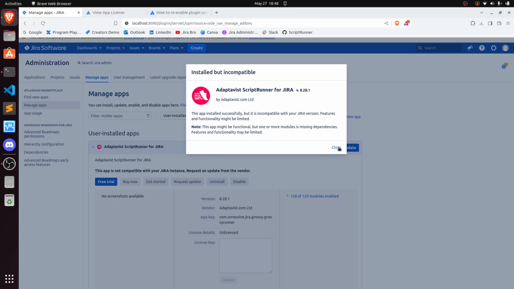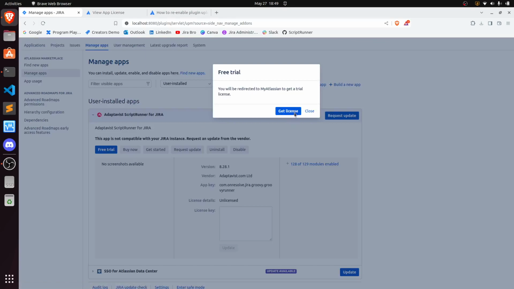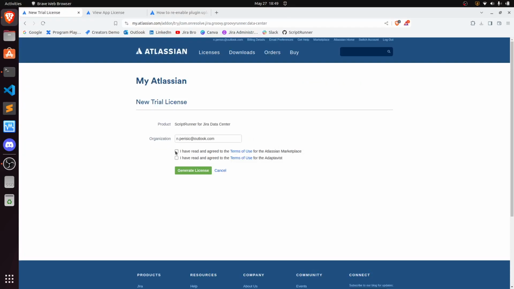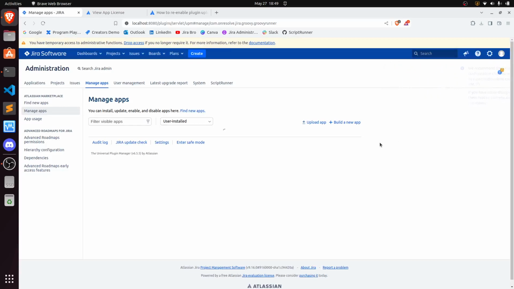The solution to this is actually not to install the latest version of Jira Data Center. You would need to go for some of the downgraded versions. So I'm going to click on free trial, click on get the license, and say yes, generate the license. Now we're going to apply it, and that is everything.